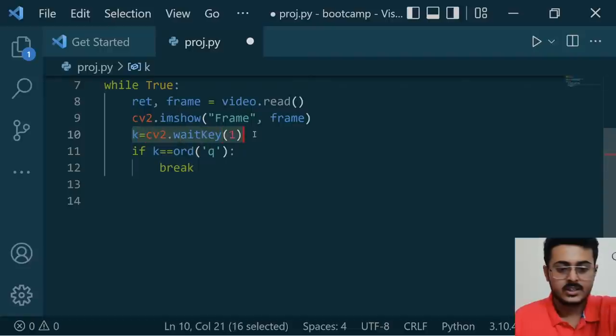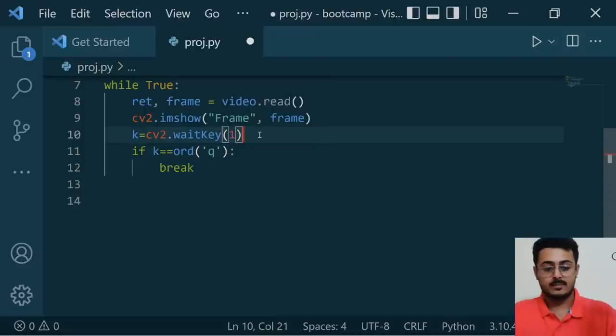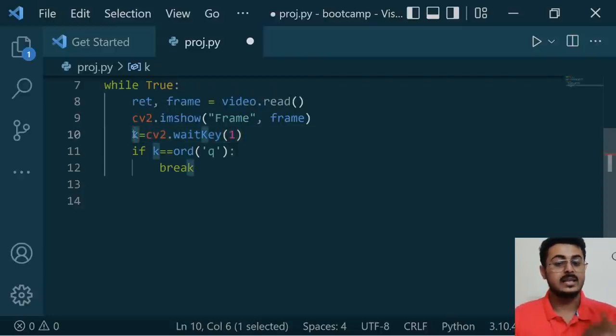Right over here, you have understood what this particular line does. K is equals to cv2.waitKey(1). Are you guys able to understand that particular line of code? Basically, cv2.waitKey will wait for you to press one of the keys on your keyboard. As soon as you press one of those keys, for example K or A, the Unicode value of that particular key, maybe it's 41, maybe it's 42, will be saved inside of the variable K. So K now contains the Unicode value of the key that you have pressed. Next line is the if statement.